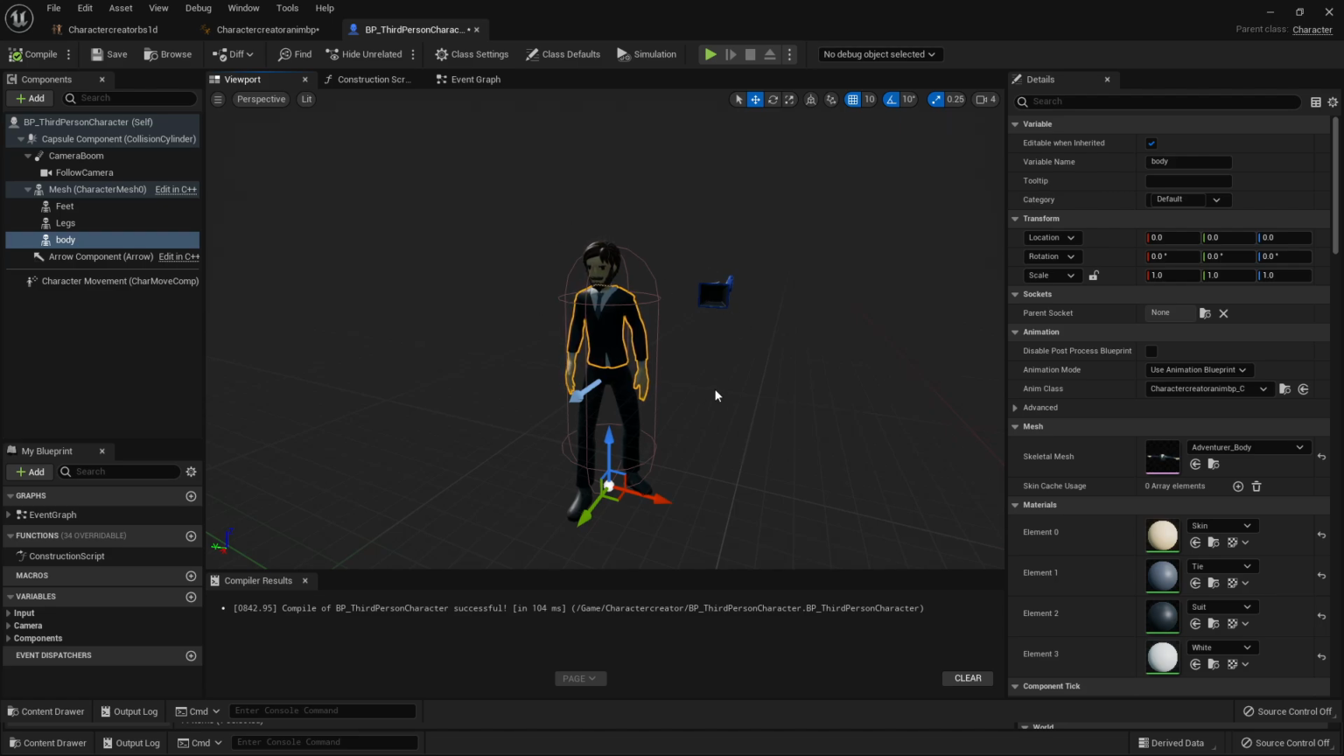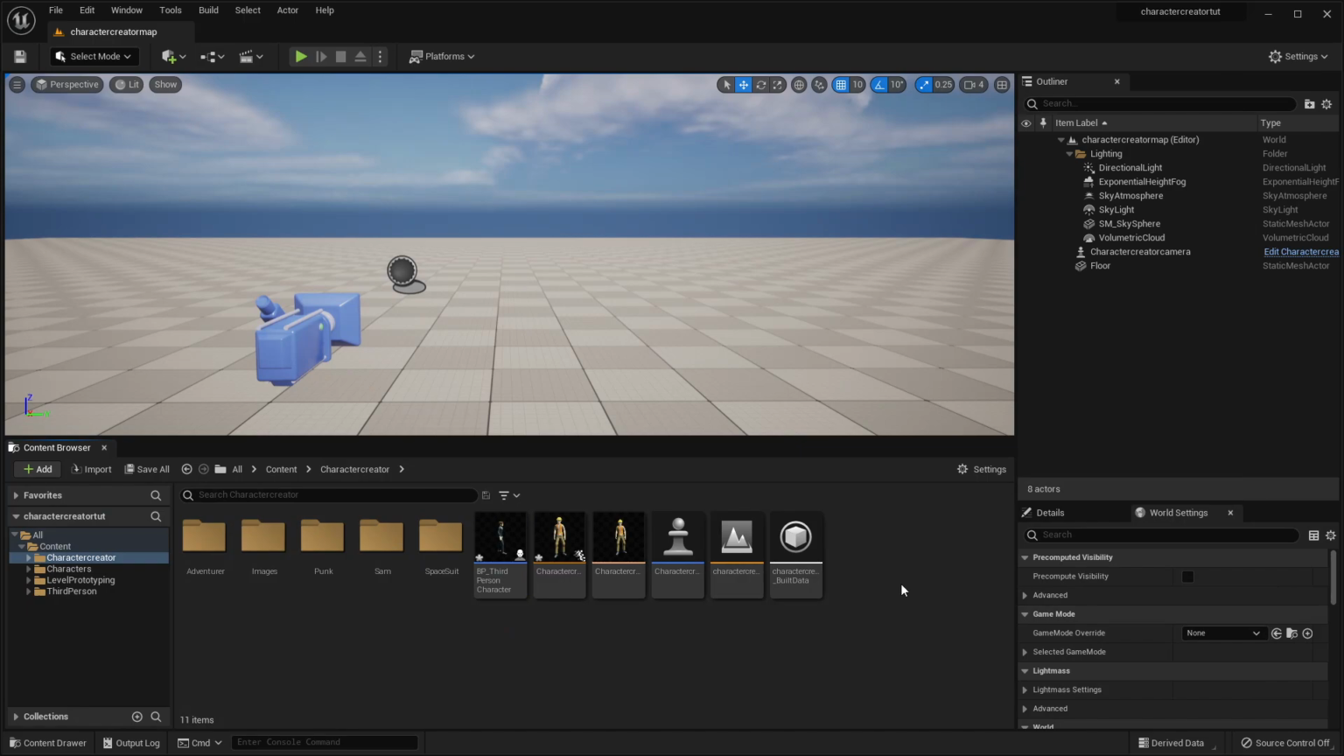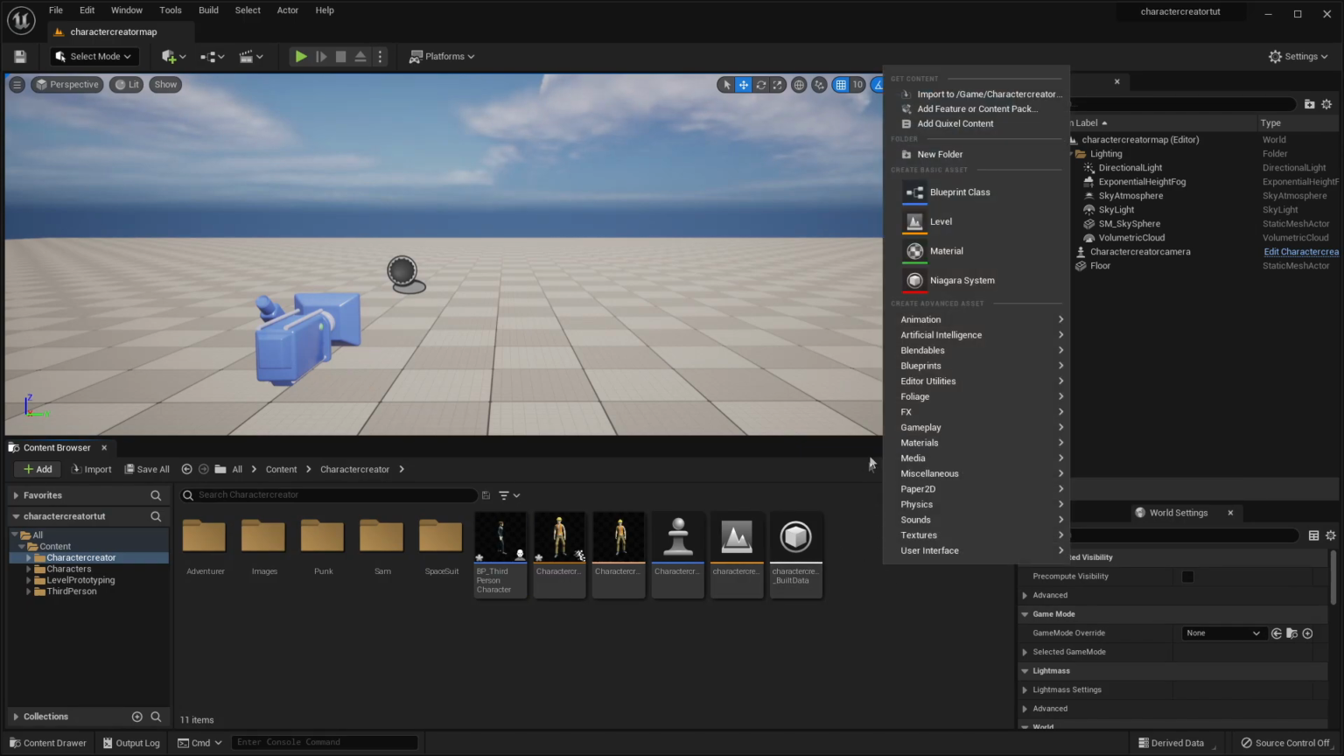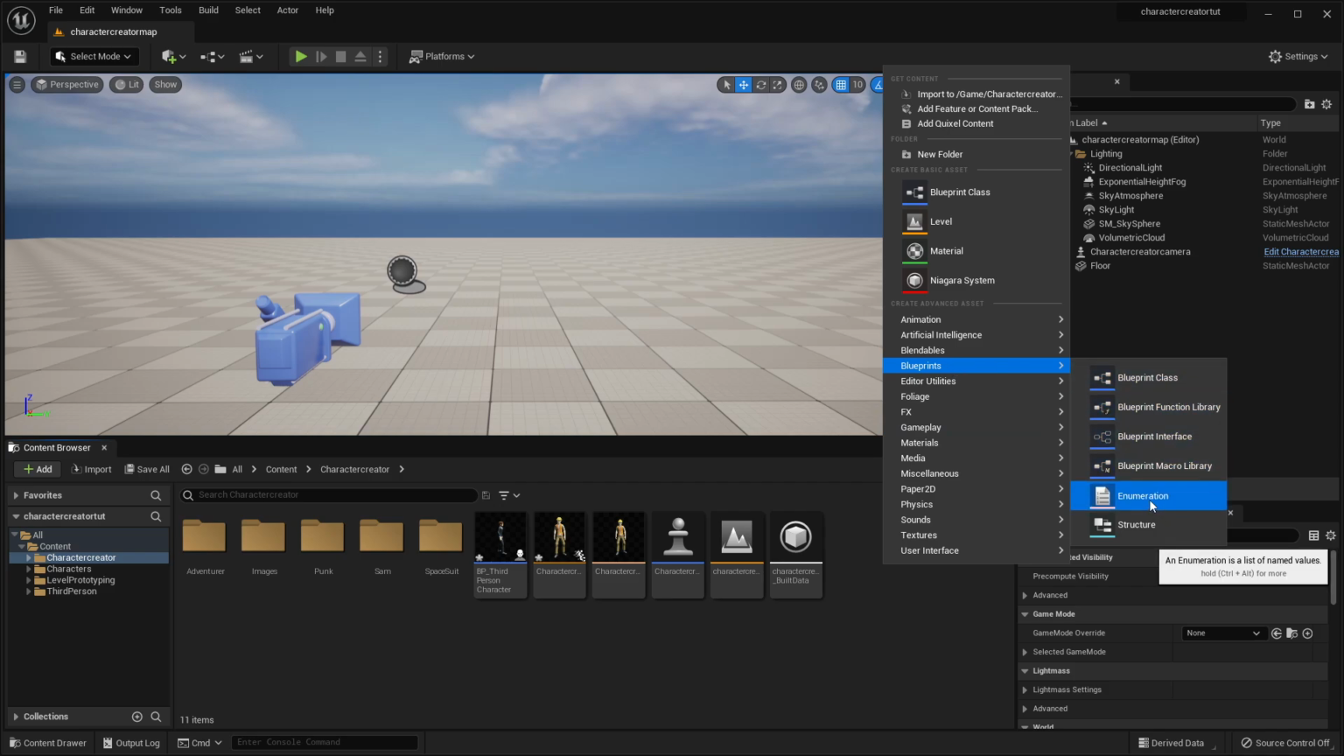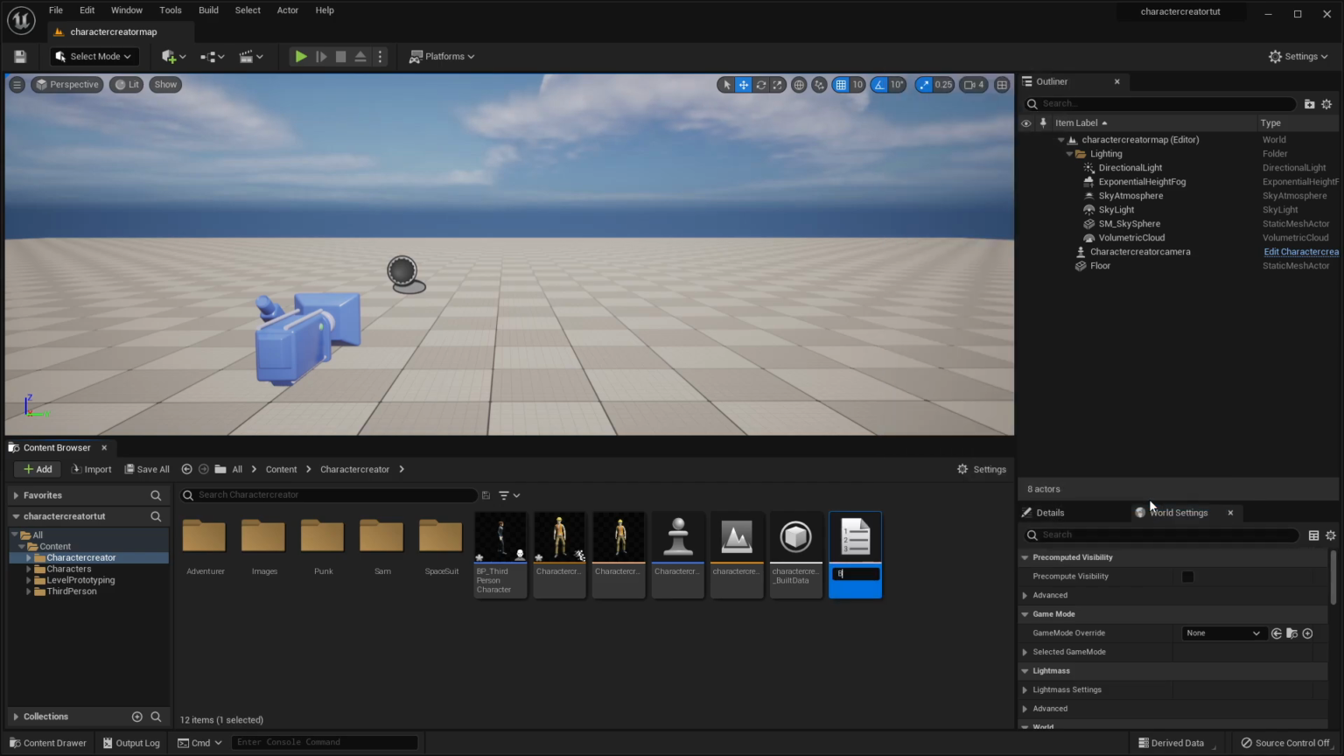Next, we're just going to make it so that we can basically have this character creator screen where we can swap and edit out his different body parts. So to do that, we're going to use some enums, structures, and data tables. So first, we are going to create an enum. So I'm just going to right click, go blueprints, and select enumeration and call this body.